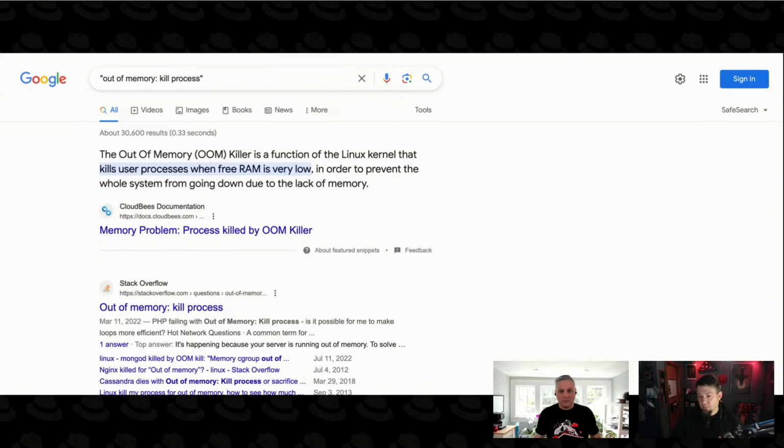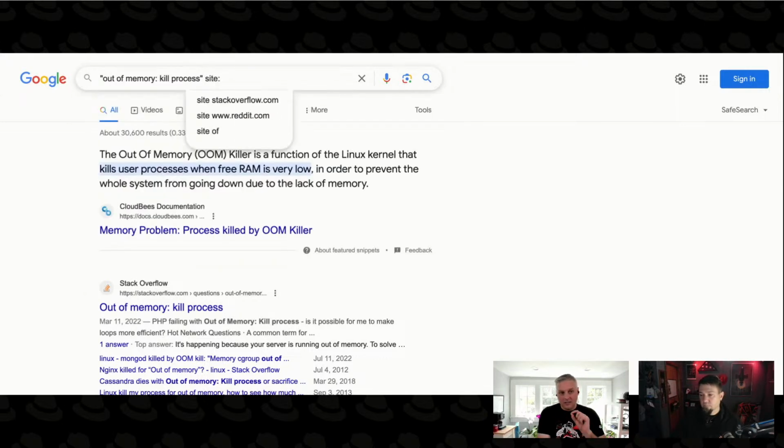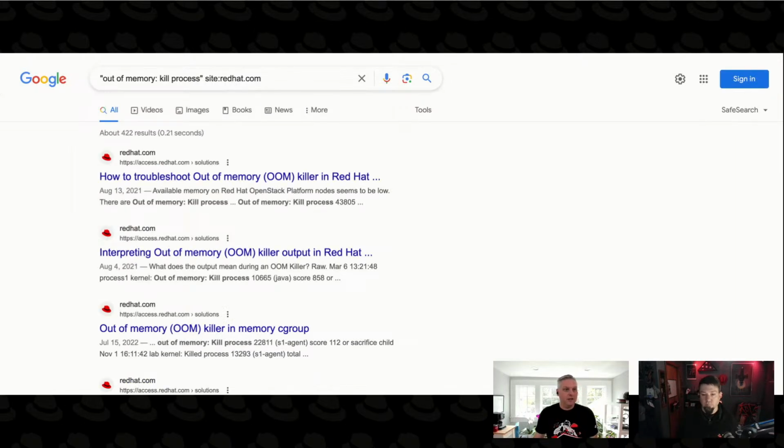The other thing we might do, because we're using Red Hat Enterprise Linux, is we might tell Google that we are interested in that. So we could do things like add a site specification. Right. So this says, I want to search for this exact string, but only on pages that exist on this domain, redhat.com, and check out the awesomeness that comes back.